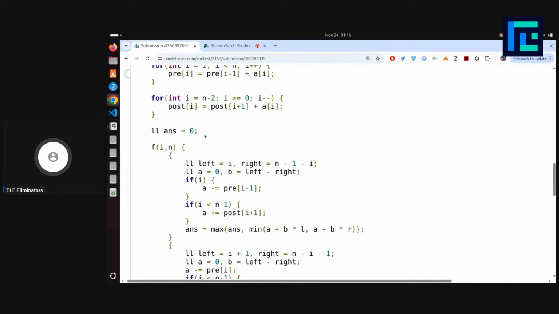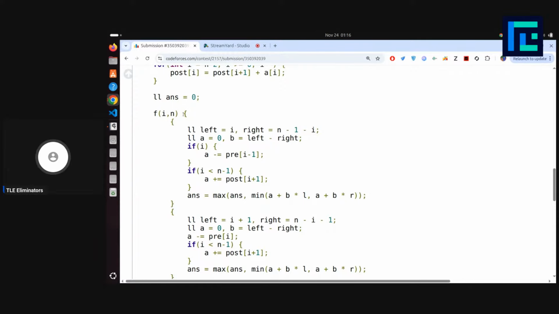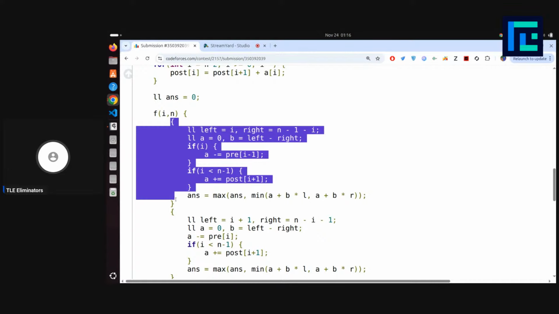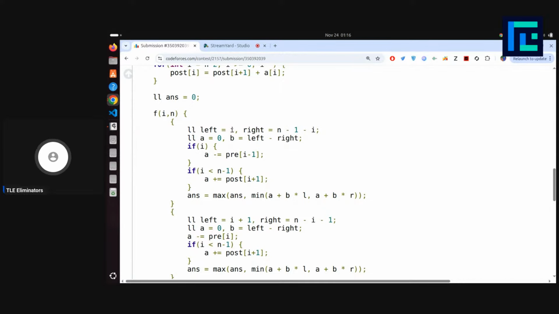And ans equals 0. So my ans contains the maximum possible score that I will get. Okay, so for int I equal to 0, I less than n, I plus plus. Here what I am doing is assuming that the ith position is my white cell. So the ith one is white, then before I they are all red, and after I they are all blue. So the number of red elements is I, and the number of blue elements is n minus 1 minus I. Okay, and also I just calculate the polynomial.